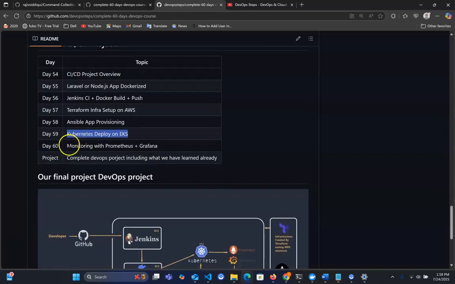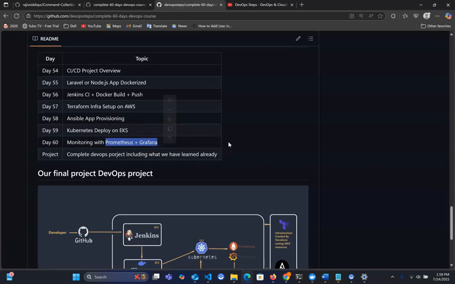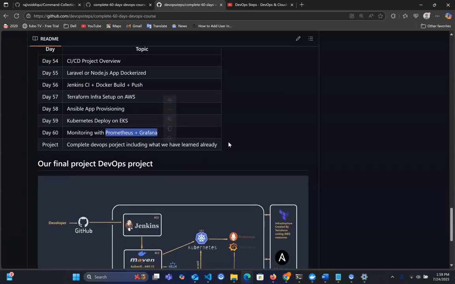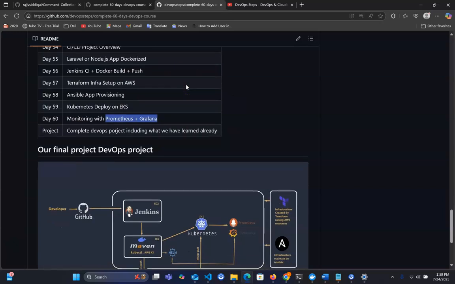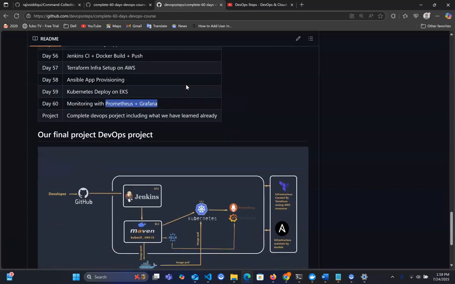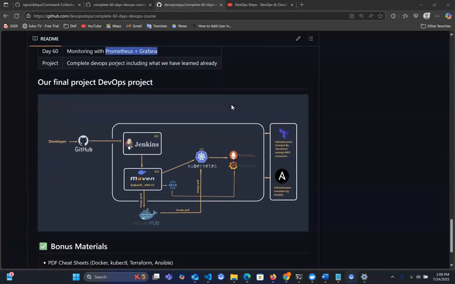Then day 60, we will understand what is monitoring and how we can use Prometheus and Grafana. Prometheus and Grafana are the most widely used free software which we can implement in our projects. These things help us to monitor our application or website. So this is our final capstone project.